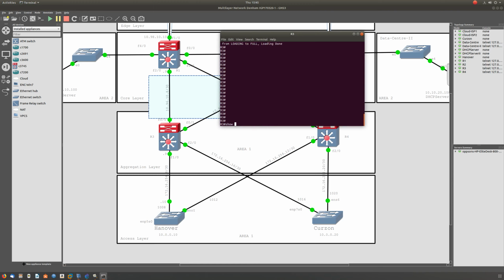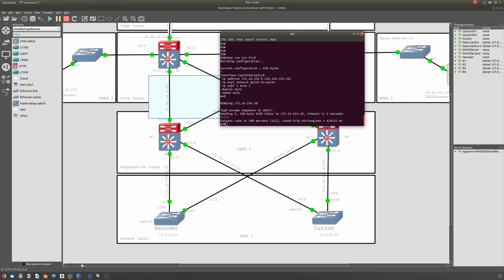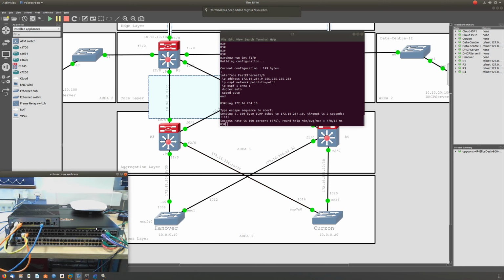So I'm going to go ahead here and check on router 3 and see if I can ping Hanover. Show run interface F1/0. It's a point-to-point, but it connects to Hanover. Ping 172.16.254.10. And here we are. So from GNS3, we can ping our real switch.